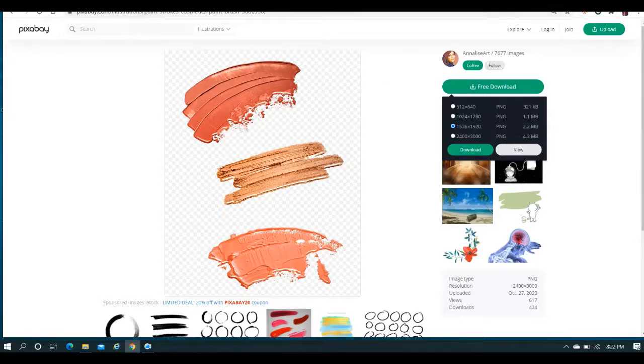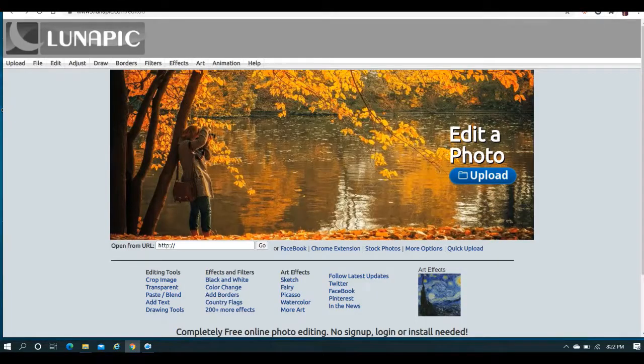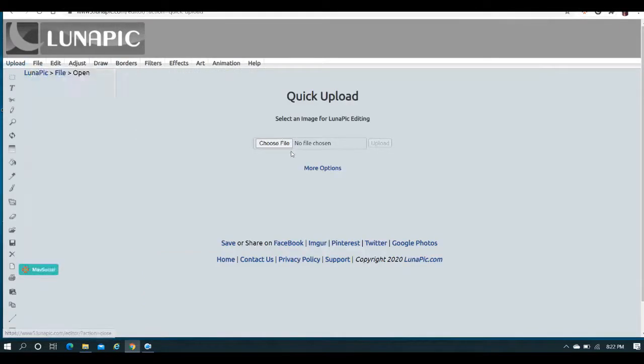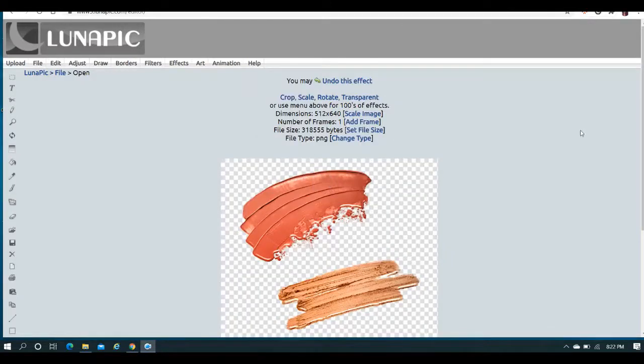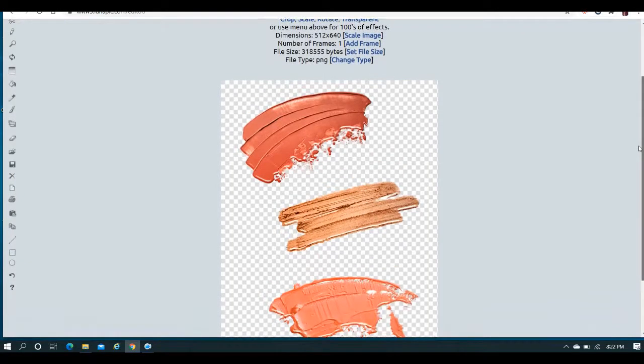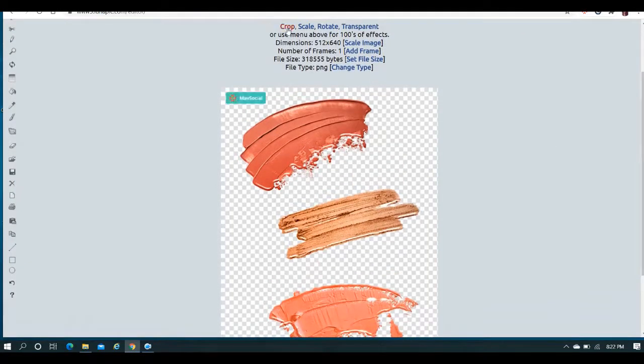Then what we're going to do is go to this website called lunapic, and we're going to crop it. After you've downloaded the set, you would upload your file into lunapic. As you can see, it brings it right in, and on this page you don't have to search anywhere. You can go right to crop.